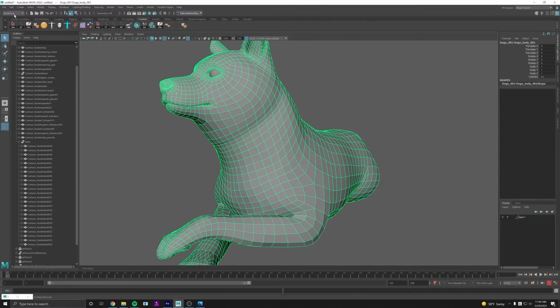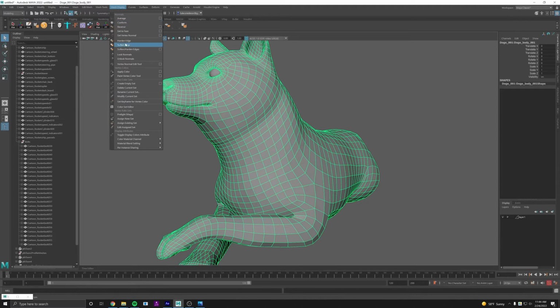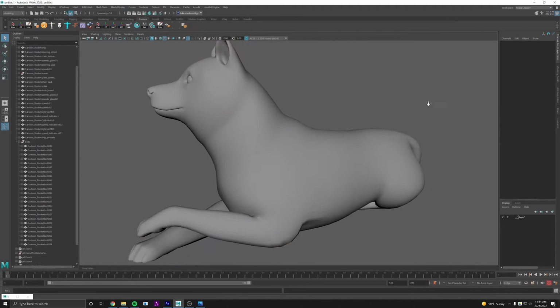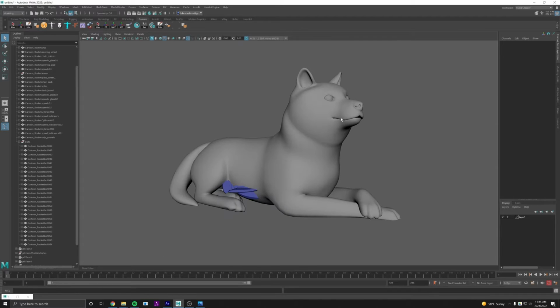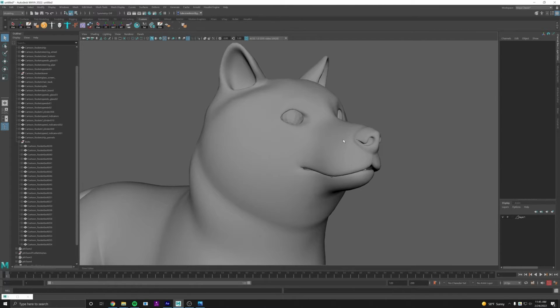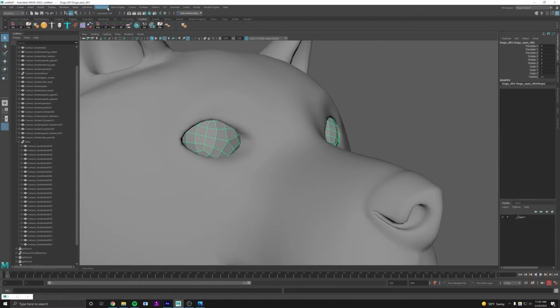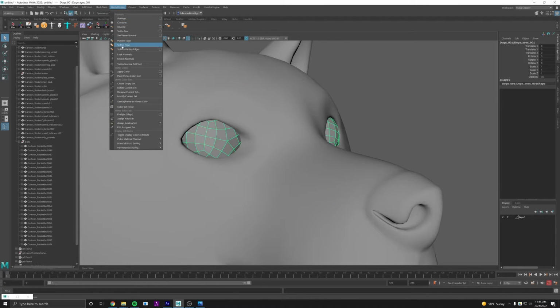And we'll go to our modeling menu, and under mesh display, we'll soften the edge. Right now they're hard, we want them soft. Sometimes you'll want them hard if you're making a hard surface model, but since this is an organic model, we'll want those soft edges. And same on his eyeballs. So I'll select those, mesh display, soften.